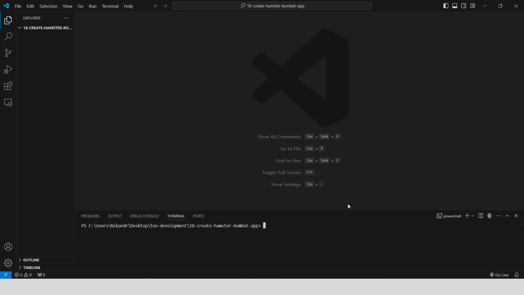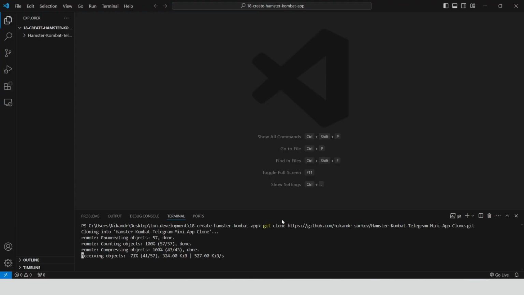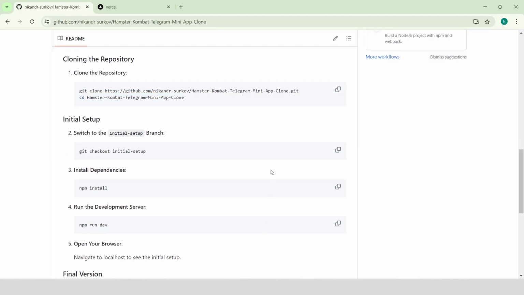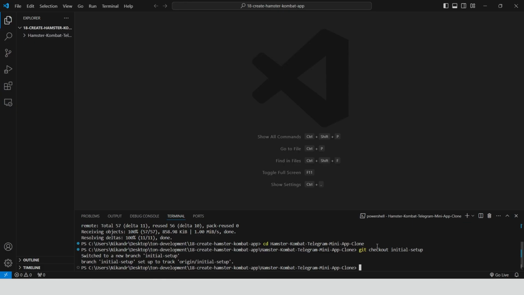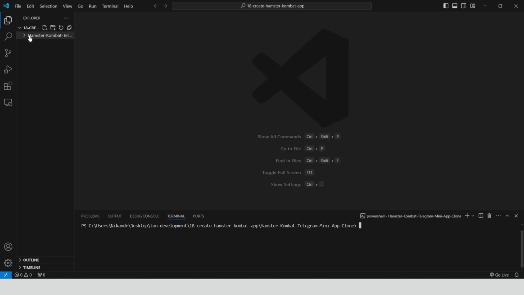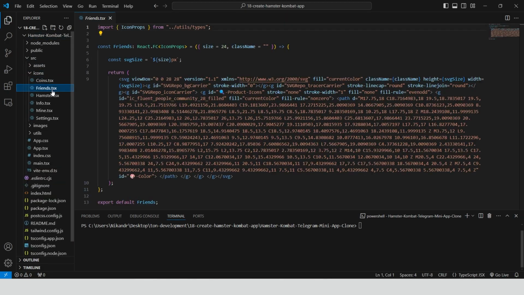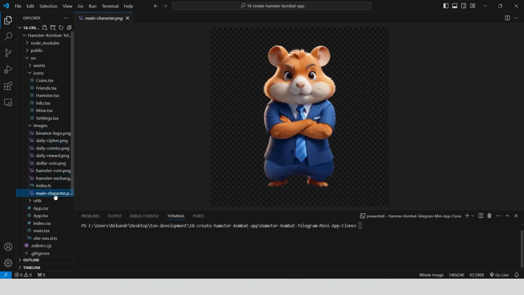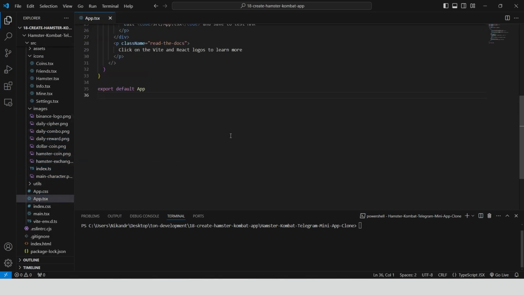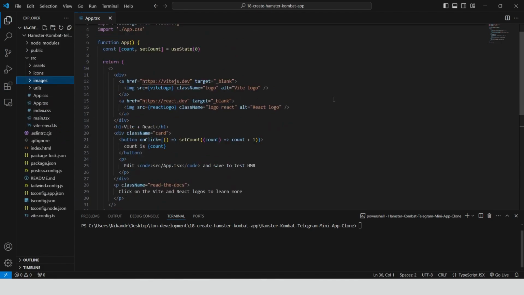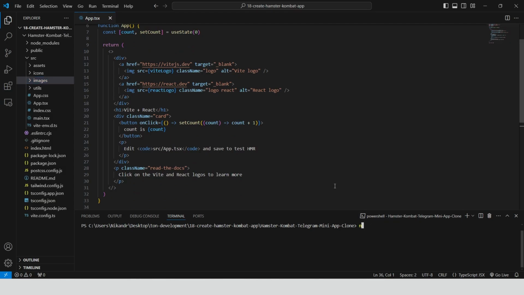Open VS Code, clone the repository, navigate to the project directory, switch to the initial setup branch, and install dependencies. Now we have the basic Vite project with some useful icons and images that we will be using during the project creation. Open the app.tsx file. As you can see, we have the initial Vite script. Let's run it. npm run dev.